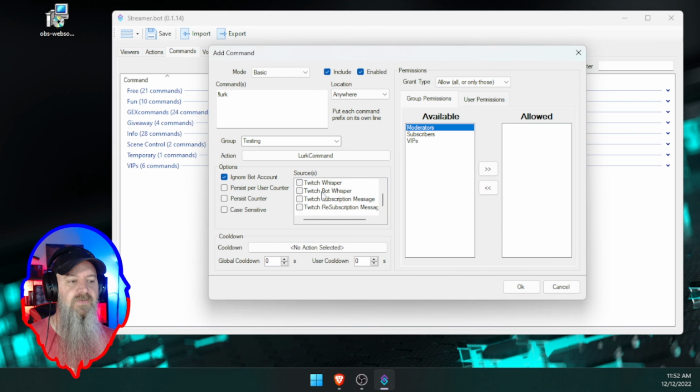The sources are where this is going to trigger. The Twitch message is what we're after. If you're on YouTube, you can also check it for the YouTube message. So when somebody in YouTube chat types lurk, they also get that triggered. And then the cooldown. You can have a global cooldown or a user cooldown, and this is in seconds, not milliseconds. That way, you have certain commands you don't want people to spam. You can put a 30, 60, 90 second, or whatever many seconds you wish between uses of that command.